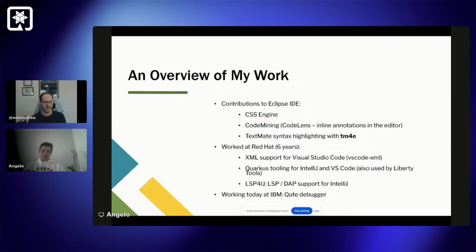Okay. Just for the moment, the release is not done for IntelliJ Quarkus and VS Code, but I have added a slide to explain how to test it. So yeah, my name is Angelo Zerr.